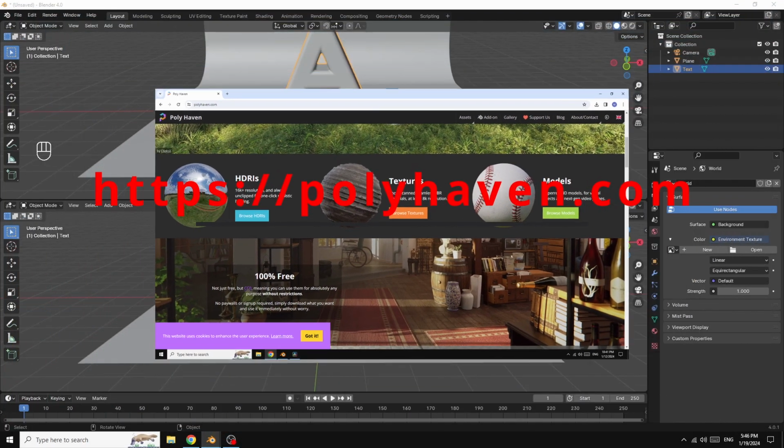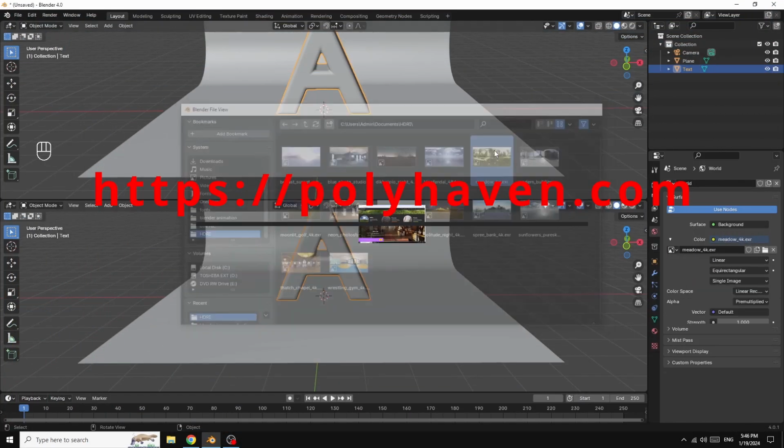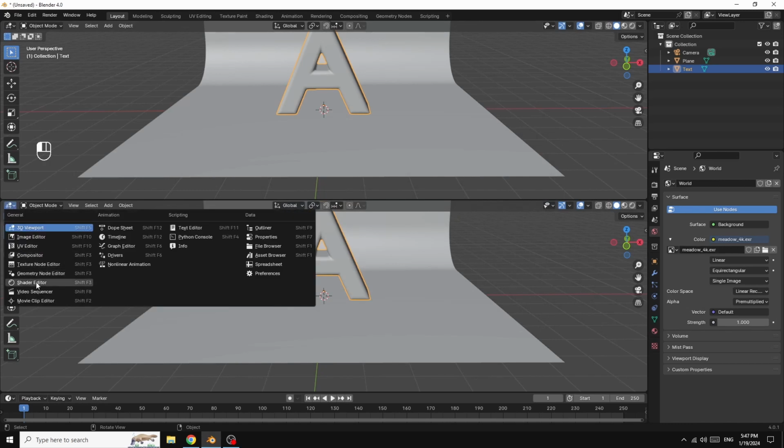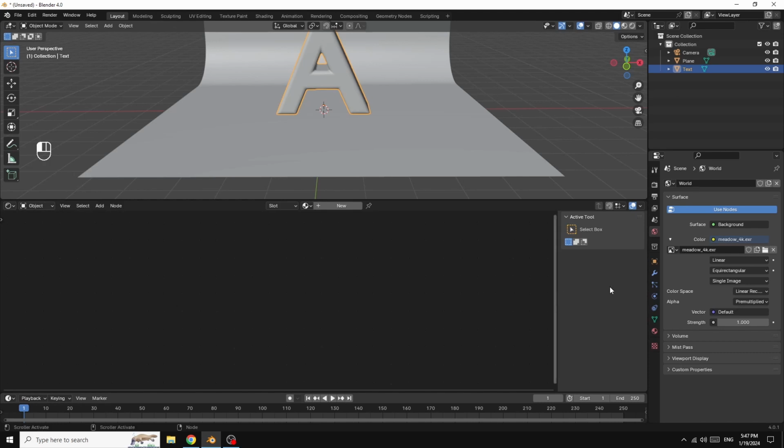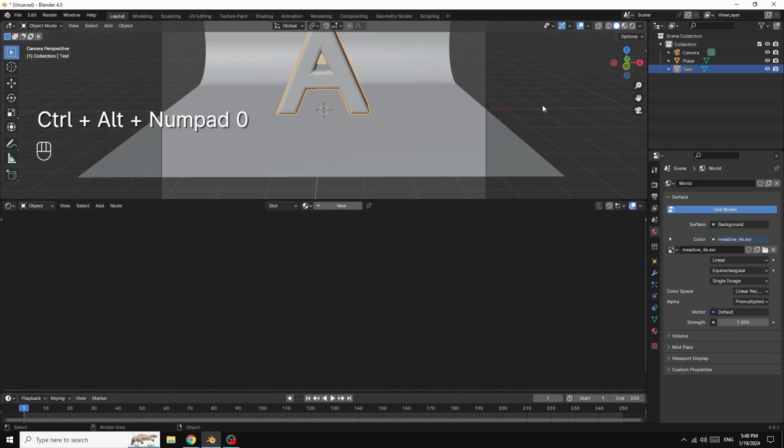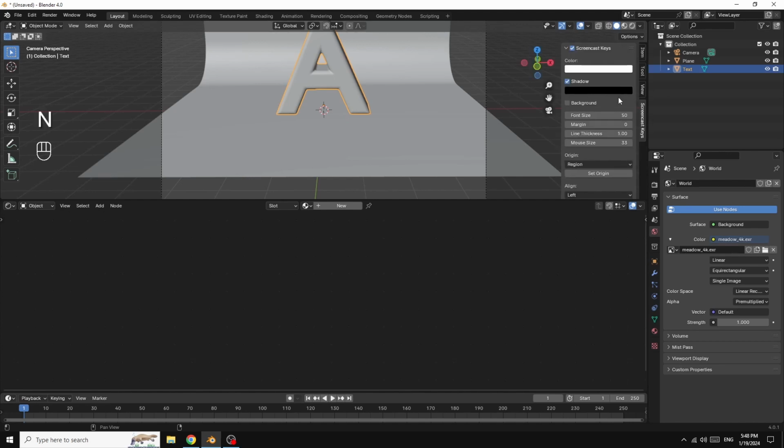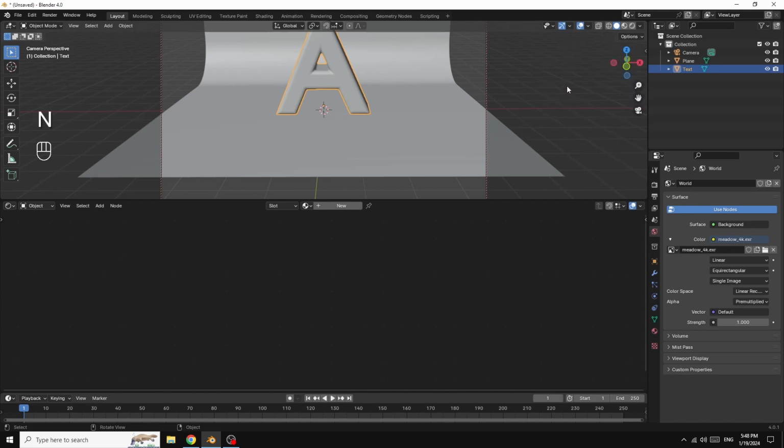Now I go in the world, in the color, go here, I open my HDRI, I choose this one, go here, shader editor, hit N to close this window, hit Alt or Control 0, hit N, view, camera to view, and close.